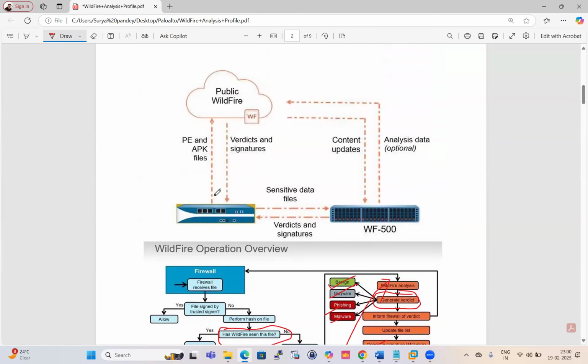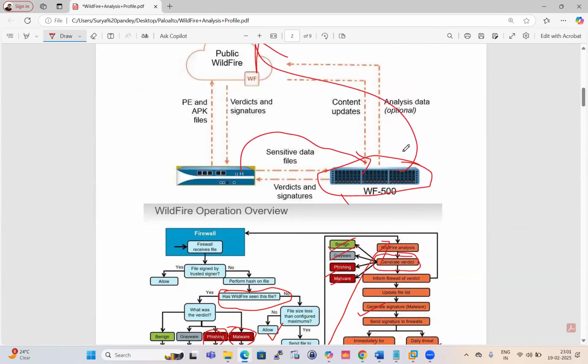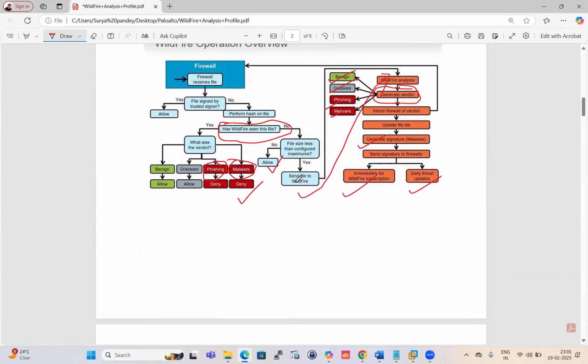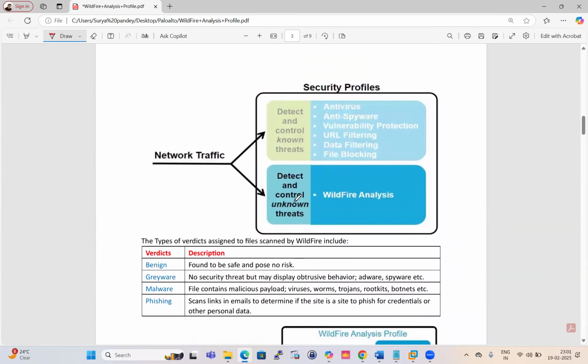So we can use the public WildFire, we can use our private one also. So the firewall is going to send to our private appliances. If the private appliance does not have the visibility, if the private appliance is not able to identify it, it is going to send it to the public WildFire, guys. Okay. So in our company, we are using both public and private WildFire, guys. So this is how WildFire is playing a vital role nowadays.